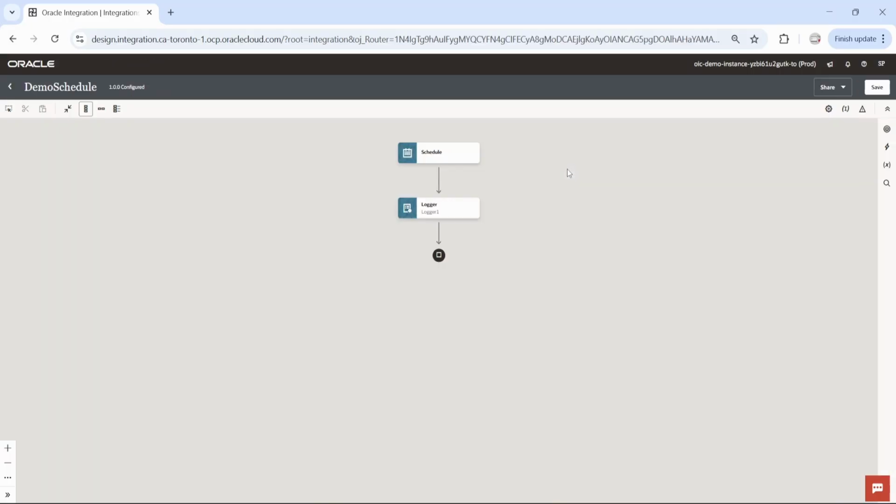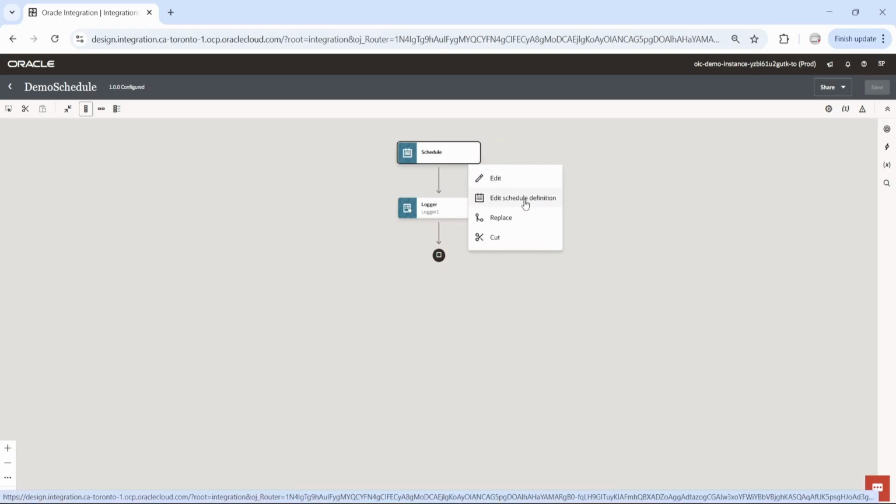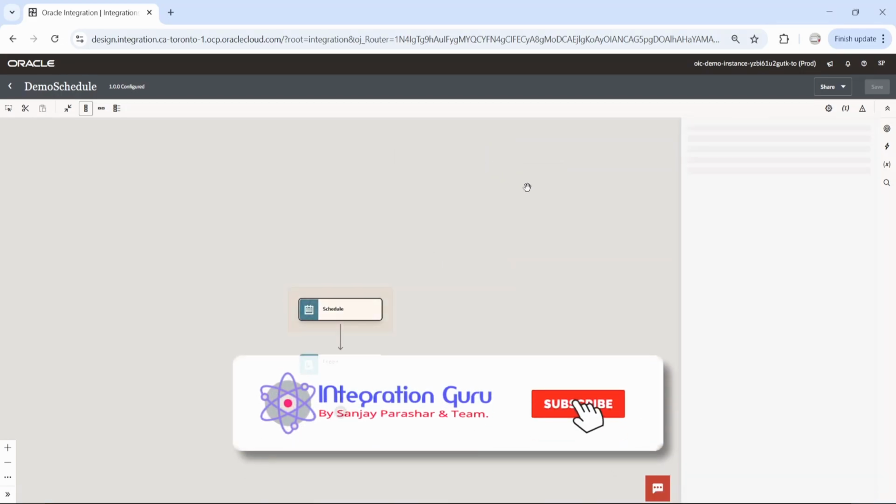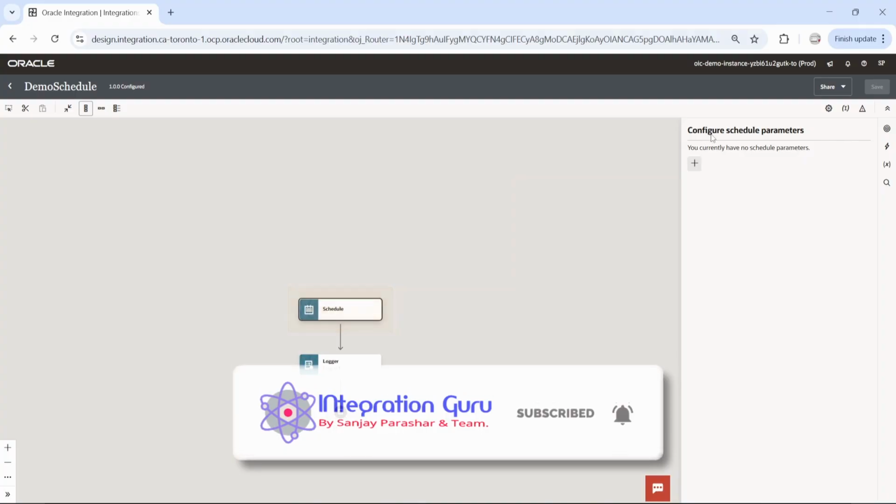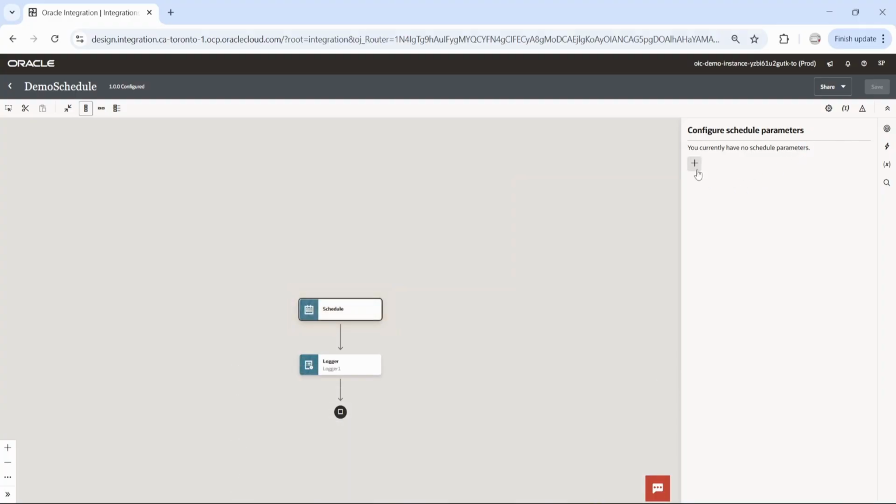Let me now edit it. So under this schedule, as you can see, when we click on edit definition, it gives us an option to schedule it, change the time, frequency, and everything. But if we click on this edit here, it will give us an option to add schedule parameters. So let's just add one schedule parameter. It works more like a variable that you can pass as part of this schedule. And once you update it, the updated value is persisted for future runs.